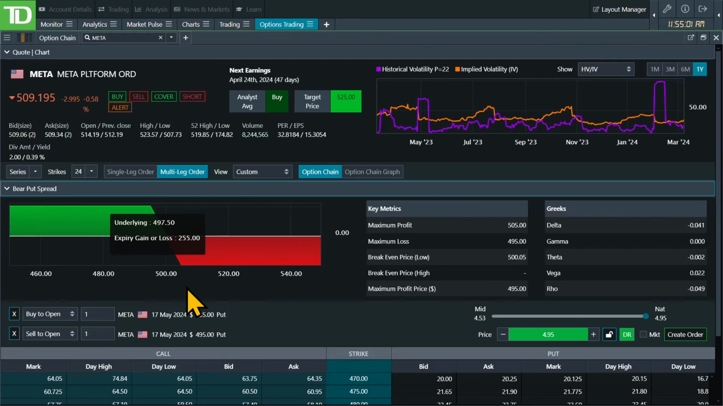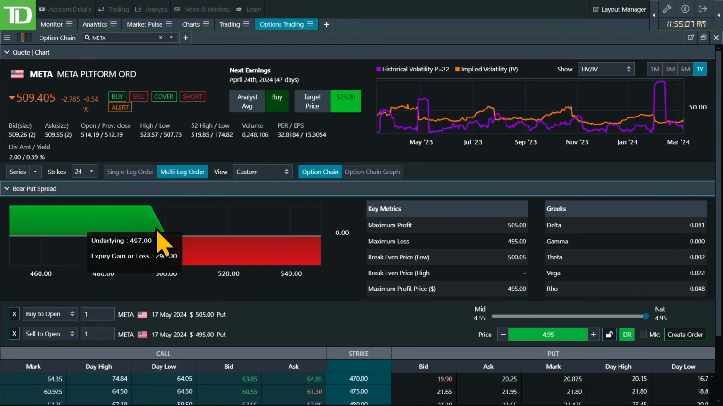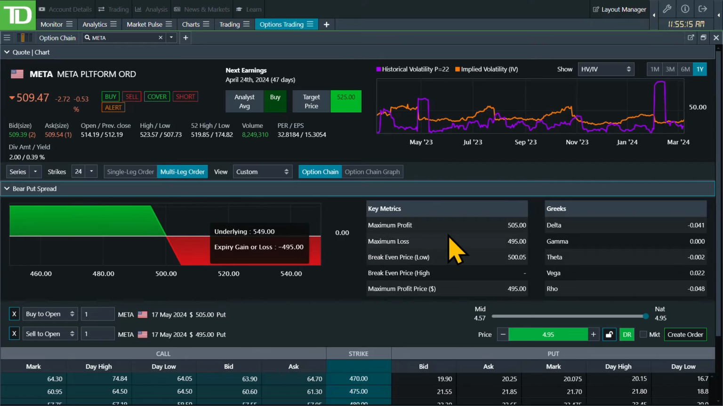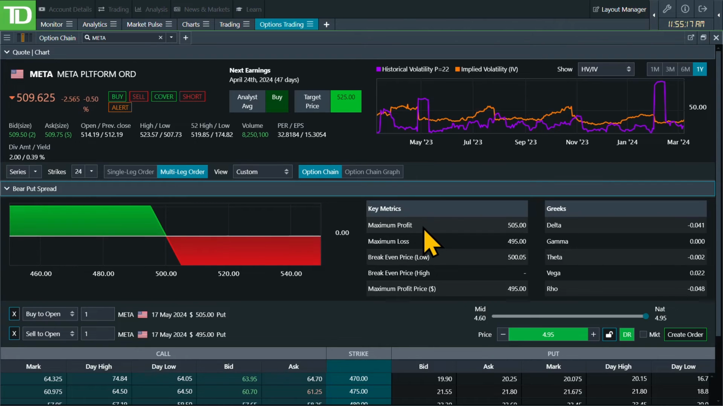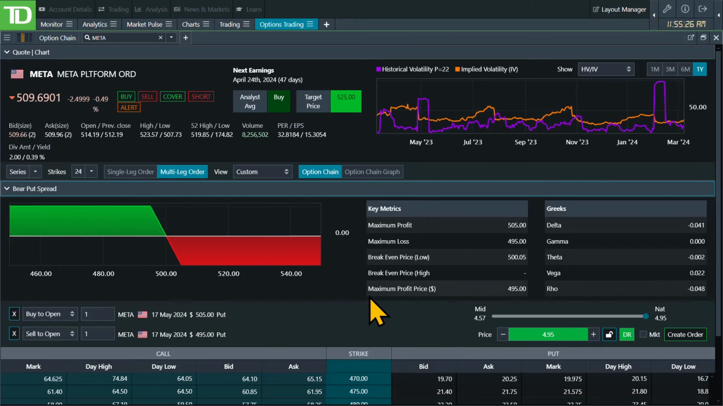So that means in this case, we need Meta to drop down to at least $500.05 before we start running into a profit zone. And then if it reaches that 495 level right over here, that's when we'll realize the max profit as part of this trade that we're putting on there. So this is a neat tool as well for traders to really do those analytics when you're looking at risk assessment or when you're putting on these trades over here.